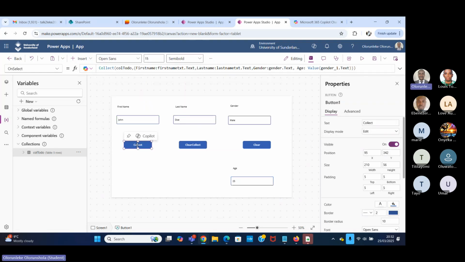I wrote label 3. That's why it's speaking the wrong thing. So it's age now. You can see all the other ones: first name, last name, gender. But here, I wrote label something, something, not age.